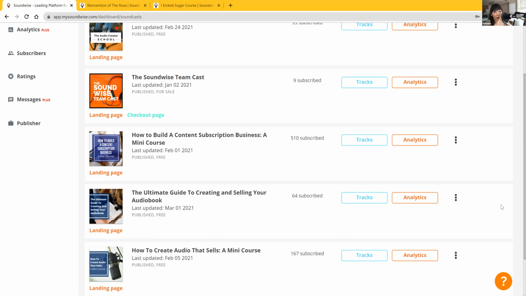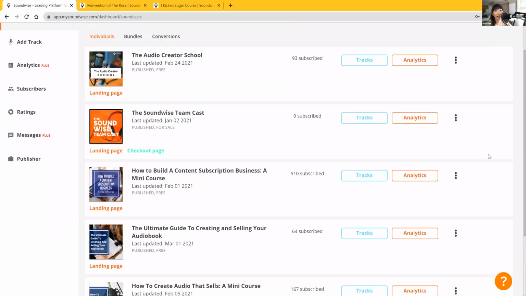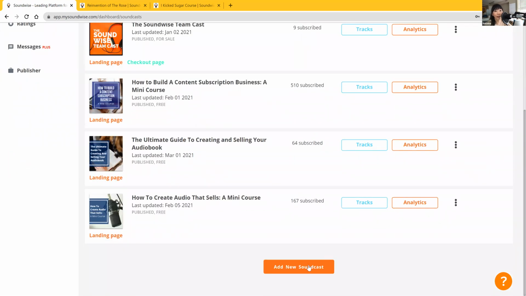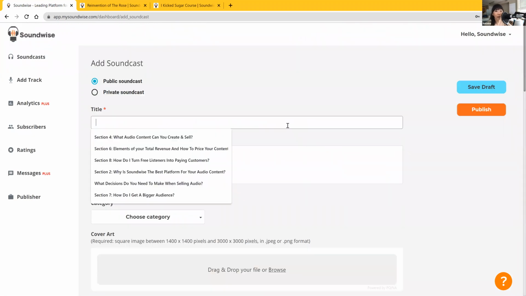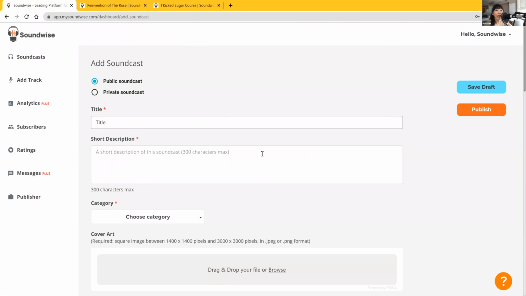So that is the format. And you can see that if we go to create a soundcast, click on the button for create a soundcast, okay? You add in your title and description for this product. And here you can see this default option is a public soundcast, which means it has a landing page, okay? It's publicly searchable on Google.